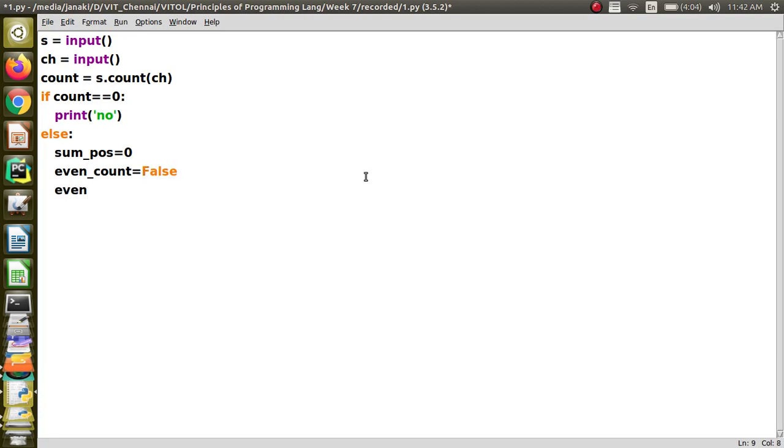Then even position also I am going to make it as false. Okay, and then I am going to use the start position, because let me say start position as -1. I have reason for saying it as -1. Okay, so I have declared these variables for my convenience of coding. I am saying start position as -1.